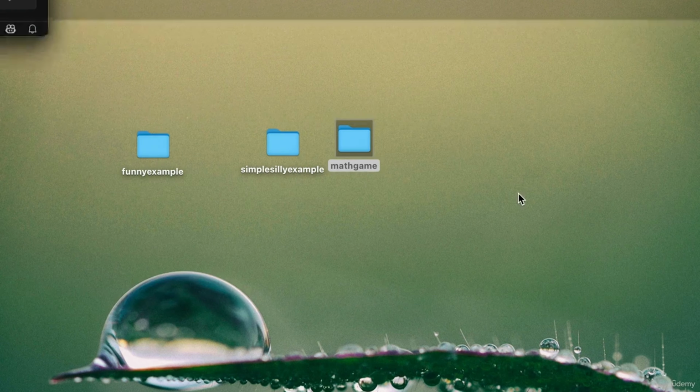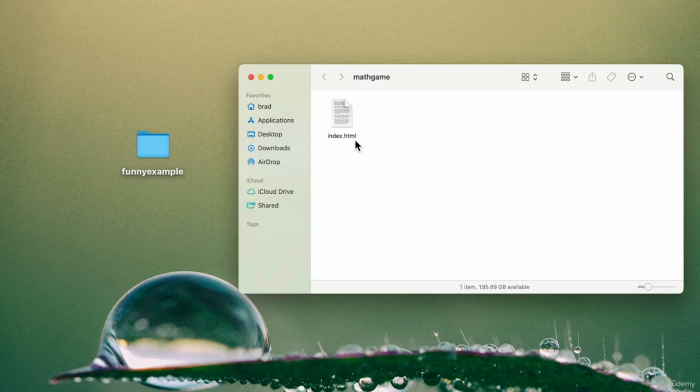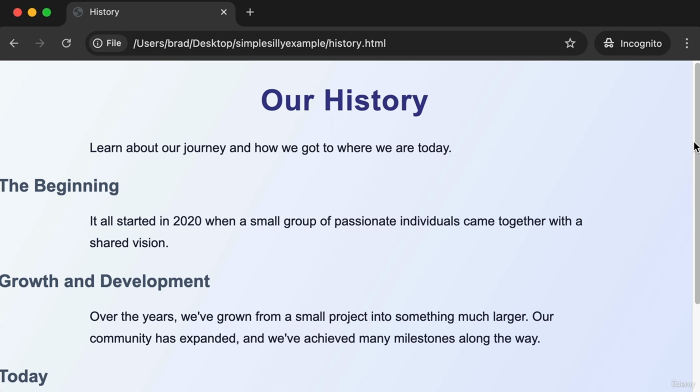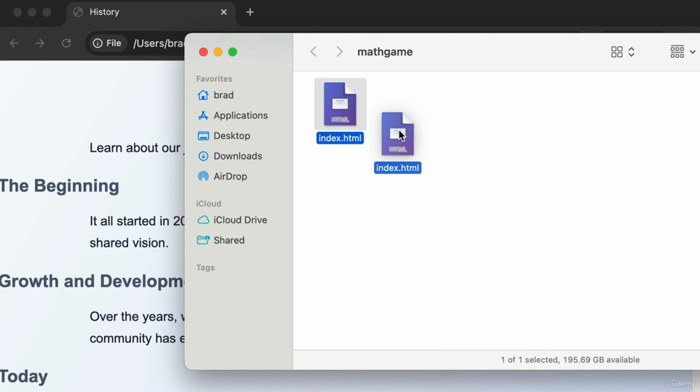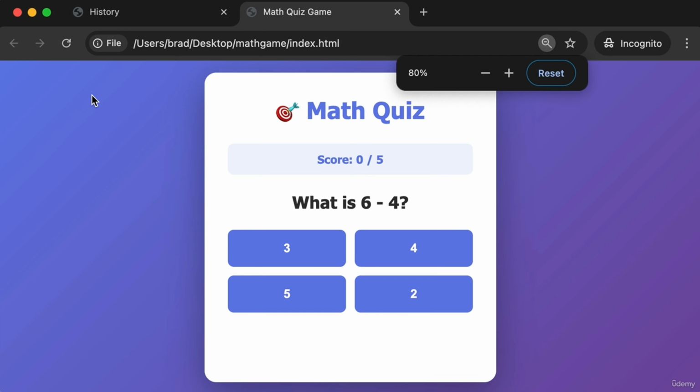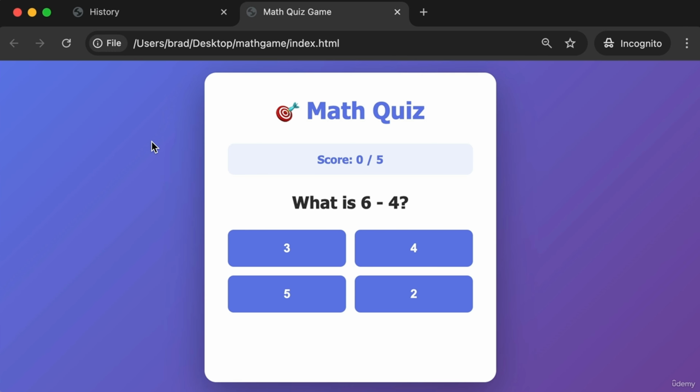It looks like mine is finished. So now in that new folder on my desktop, if you open it up, here I see index.html. So just in your web browser, just drag that new file on top of your web browser. All right, let's give this a try. So we see math quiz. Now yours will look different than mine. That's just the randomness of AI. But I see score 0 out of 5. So what is 6 plus 4? I click on 2. It says correct.